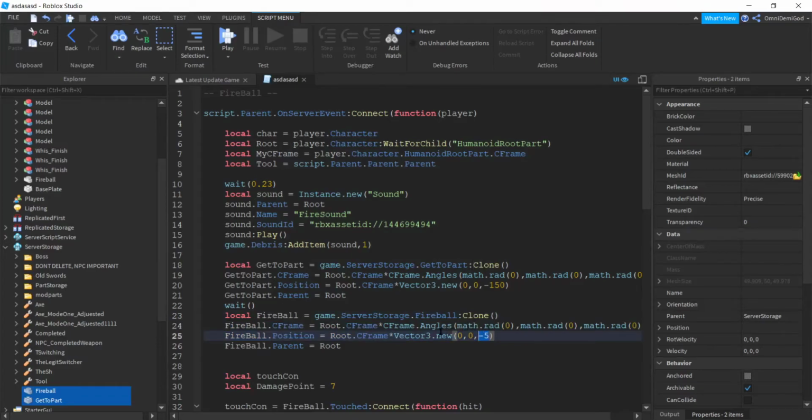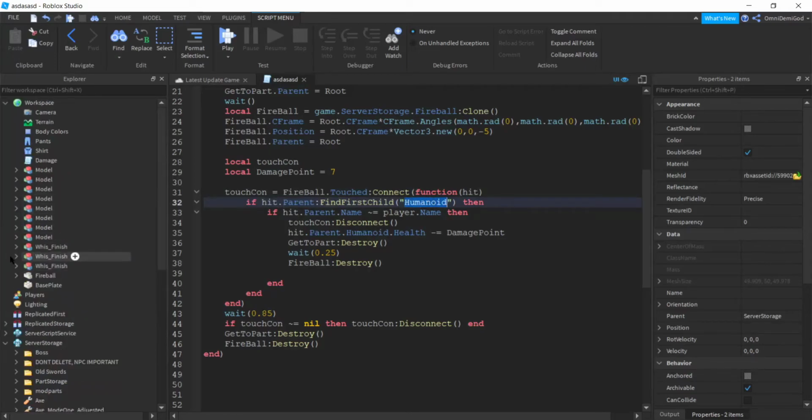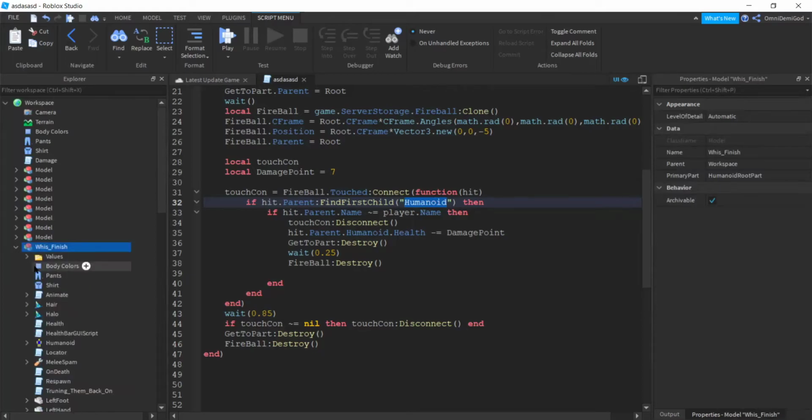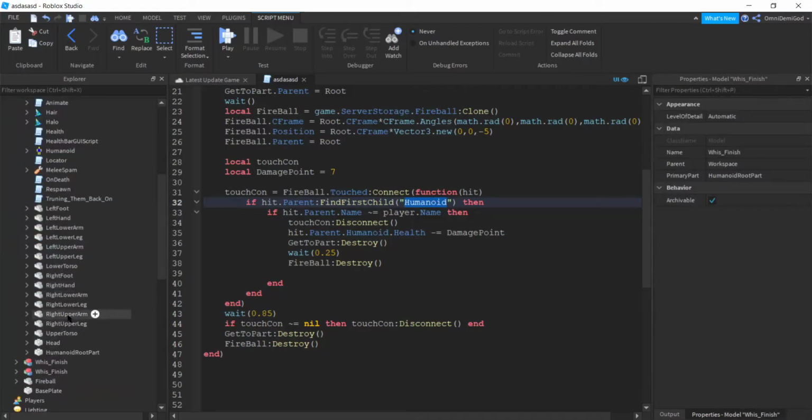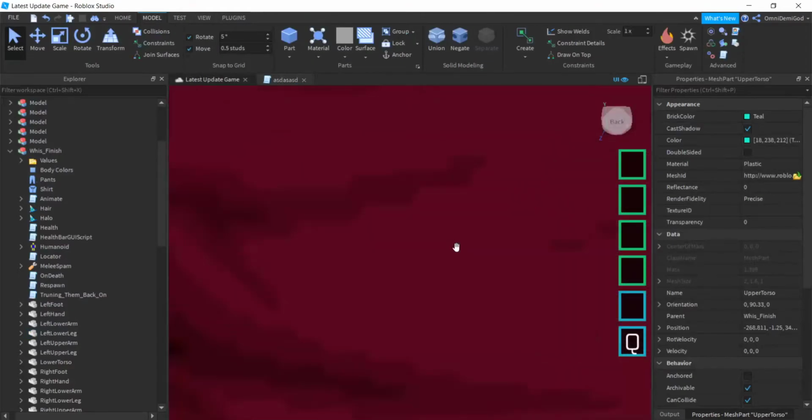It spawns in front of us, placing it on our humanoid root part. Okay, now we're gonna get to the damage part. So whenever the fireball touches anything, what it's gonna do is check to see if what it touched is a humanoid. Right? Let's say that it touches the upper torso of this NPC. So you probably don't even know where it is.